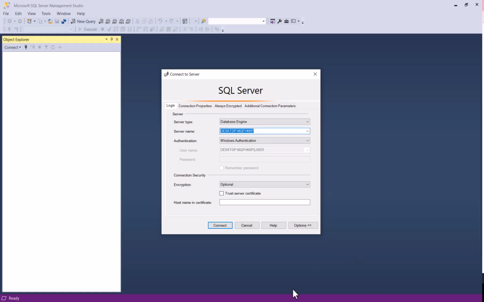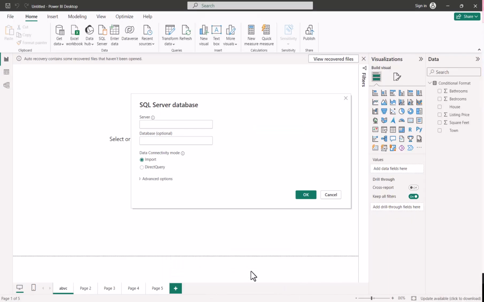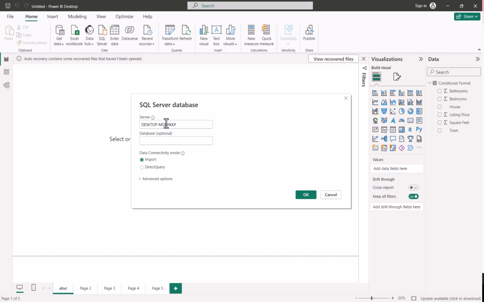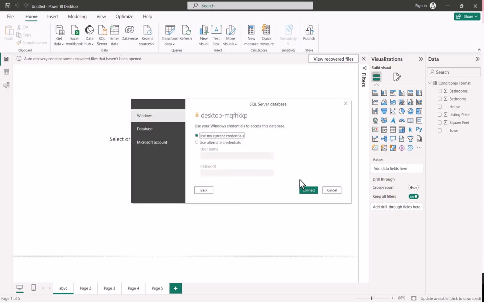I can copy it and go back to Power BI, and here I'm going to put the server name. And we will go with Import. I will not do anything else here, I'm just providing the server name or database server name. Then we're going to hit OK. After that, it will ask if you want to use your current credentials or if we are working with SQL Server credentials. Basically, I'm working with Windows authentication, so I will go with the first mode, use my credentials. And then we're going to hit Connect.